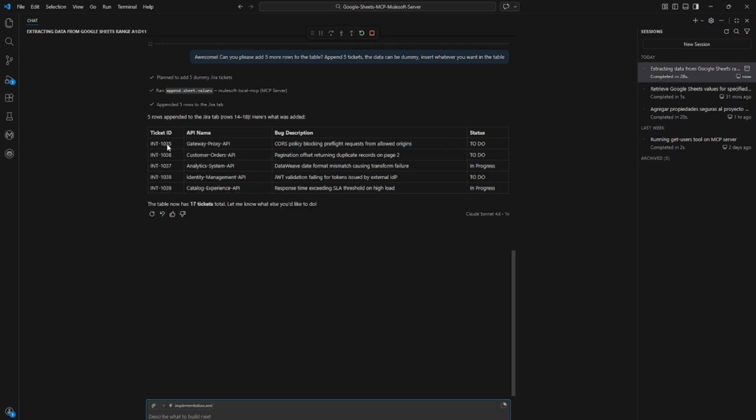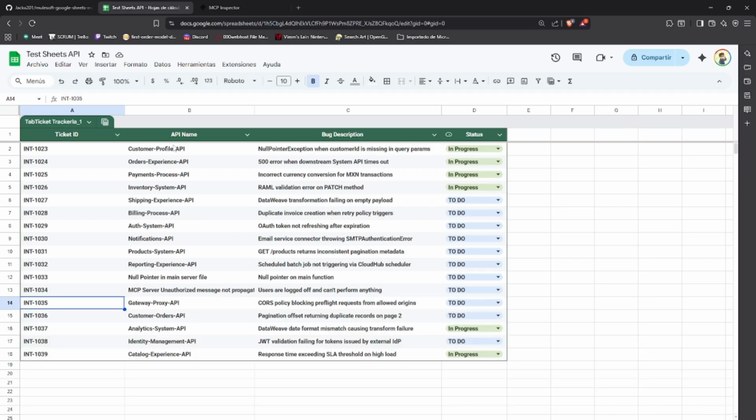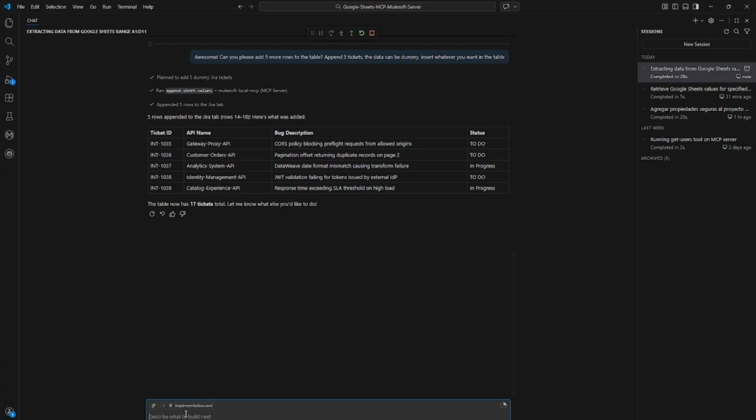Right, so it mentions that it added these 5 Jira tickets. So if we go now, there we go. This is the last one that we added manually, which is the 34 with the MCP server unauthorized message not propagating, and we have these new 5 more tickets over here. So this is working correctly. It worked. Thanks.